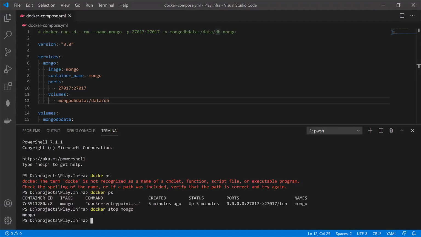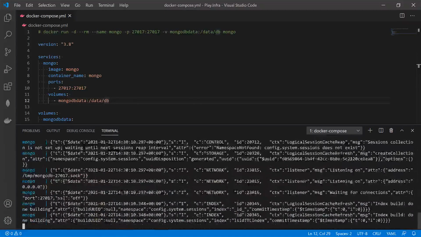Okay, and now it has been stopped. So with that done, we can go ahead and start our Docker container via Docker Compose, and we can do docker compose up, hit enter, and then that starts running the container. And what you're seeing now is just the output of the MongoDB container being generated directly into the terminal.